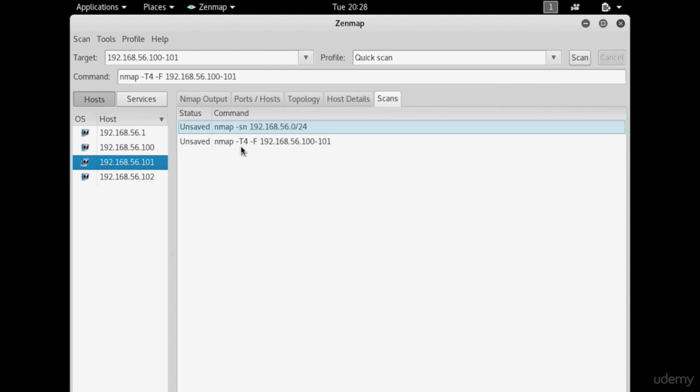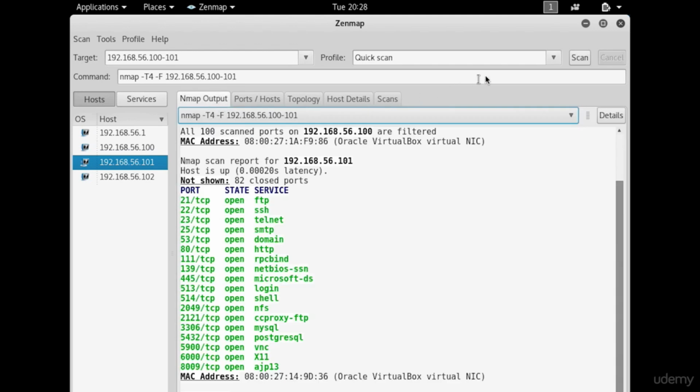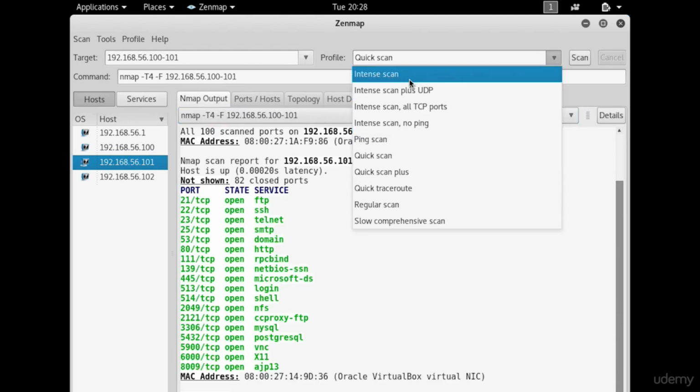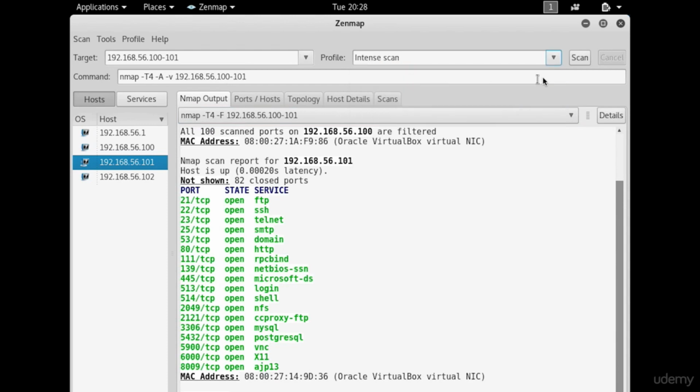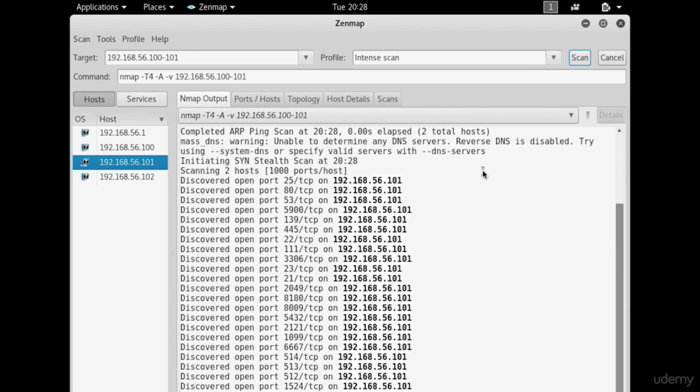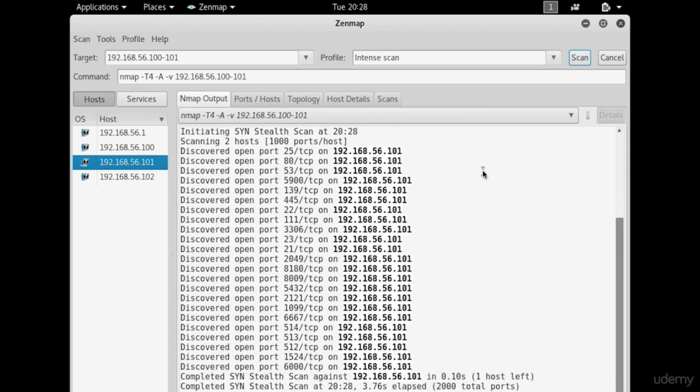Now if we want to get a little more intrusive, we can do what's called an intent scan. And what we're going to do is do an intent scan, and then we're going to hit scan. The intent scan is going to look at the open ports and the closed ports, and it's also going to try to do some basic enumeration for us to try to figure out what this machine is or isn't. So in our case, we're doing a stealth scan right now. You can see that.